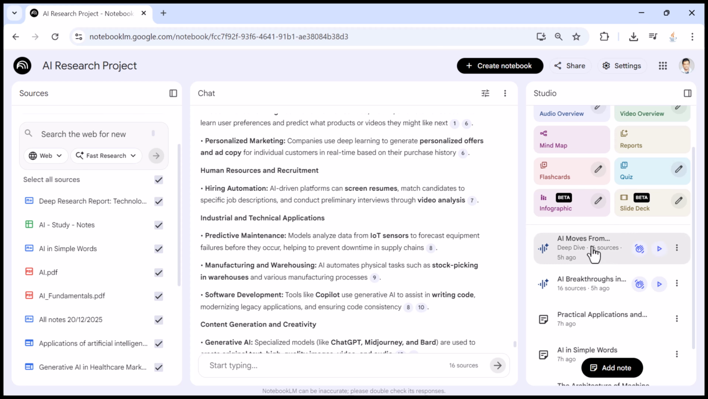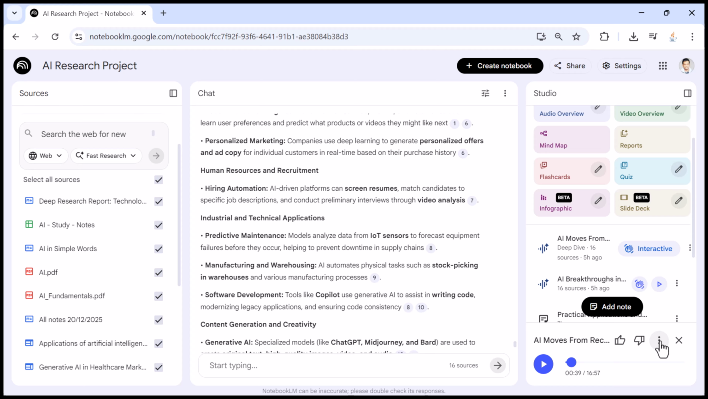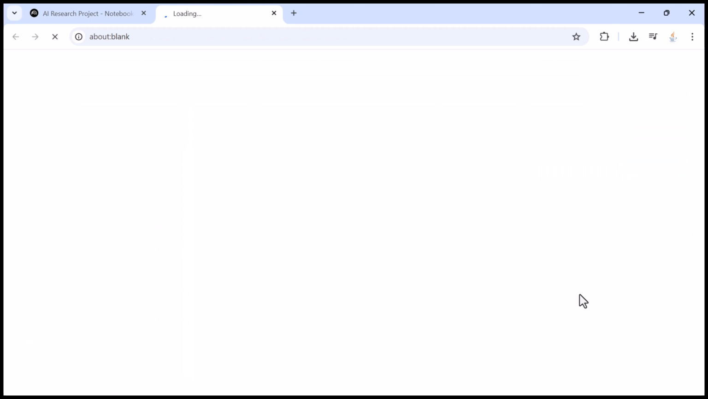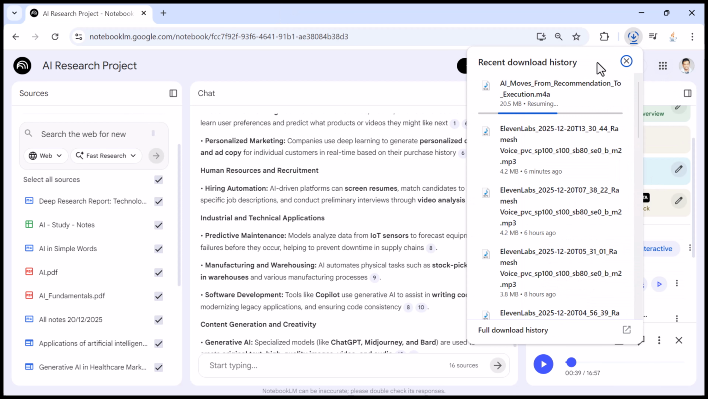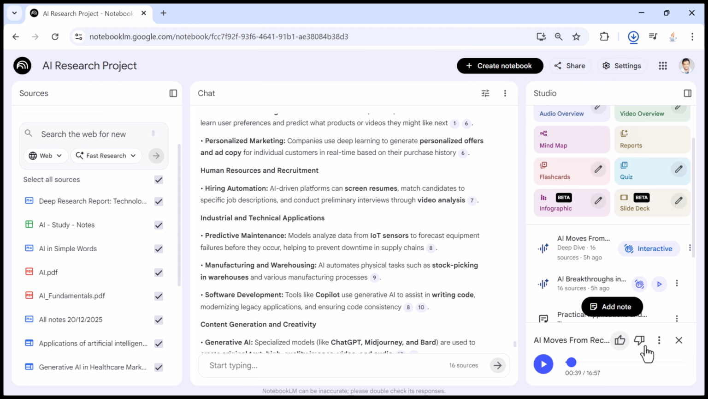Next, let's look at the download option. Open the same three-dot menu. Click on Download. NotebookLM downloads the audio overview to your local system. This is useful if you want to listen offline, share it externally, or archive it for later use.